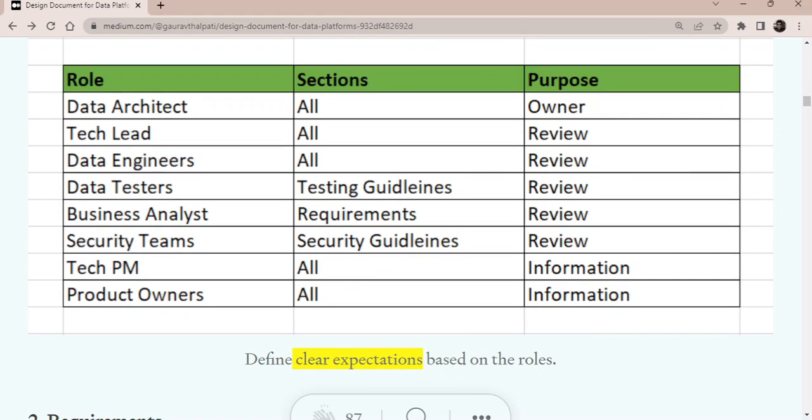Once this document is complete, obviously you will be giving a lot of sessions and walkthroughs of this design document. At that time also you can check with them. You can tell them, this section is specific for you. Let's say the testing guidelines are for data testers, and the implementation related sections are for the data engineers. They can go through that in detail. So every person now has something they can go through and see, and then come back to you with any questions.